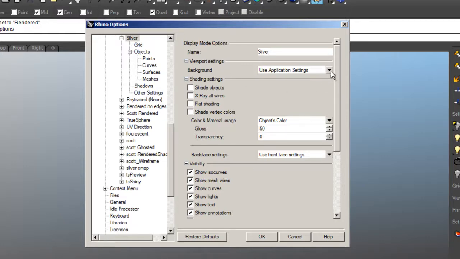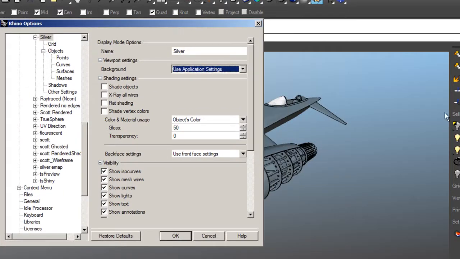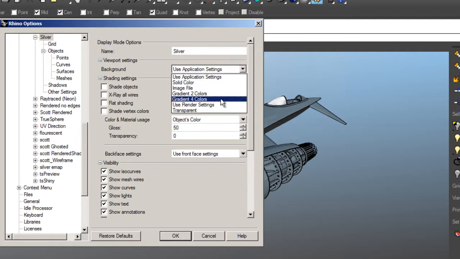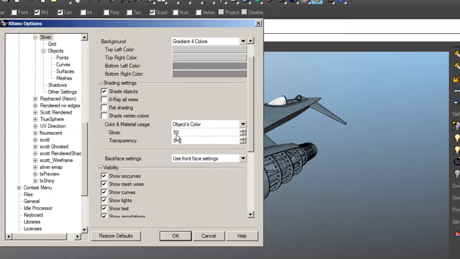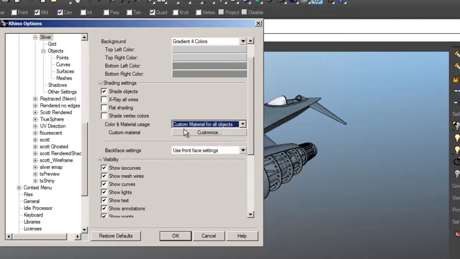And then the next thing we want to do is set up a quick background, and that's referring to what you see back here. I'm going to go for the default for this particular example, which is just a 4-color gradient. I want to make sure Shade Objects is on. And then I'm going to skip all these because I don't really need these for this particular one. I'm going to go down to the most important one, which is Objects Color. And you do have different options for that: Objects Color, Single Color, Rendering Material, and Custom Material for all objects. What we want today is Custom Material for all objects.